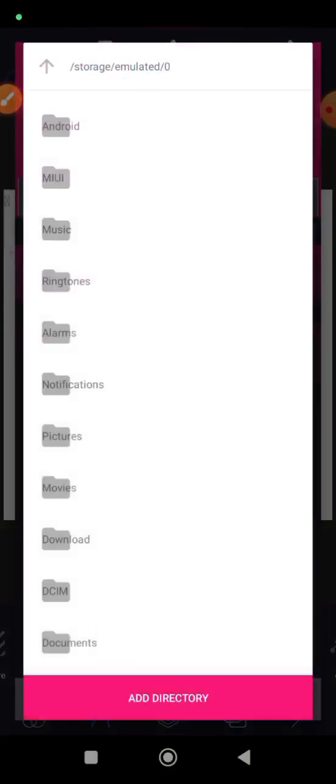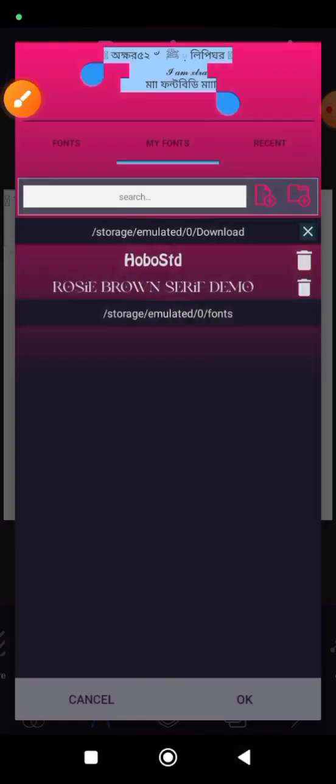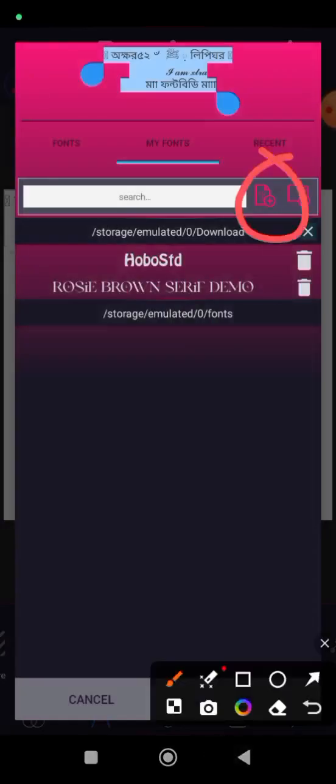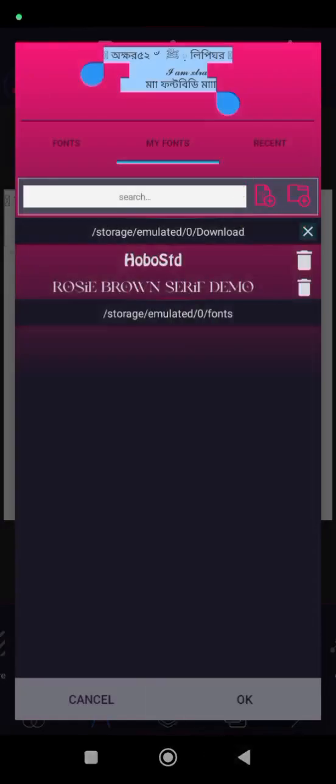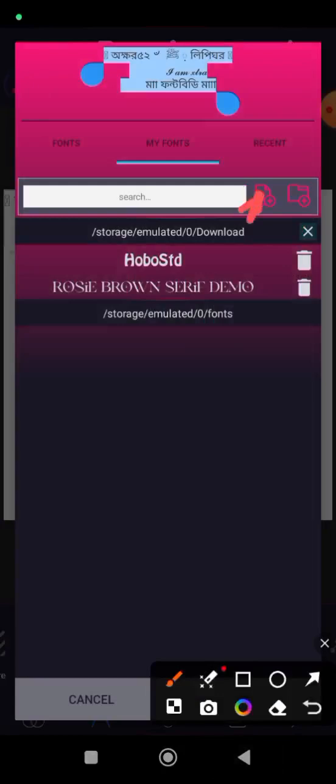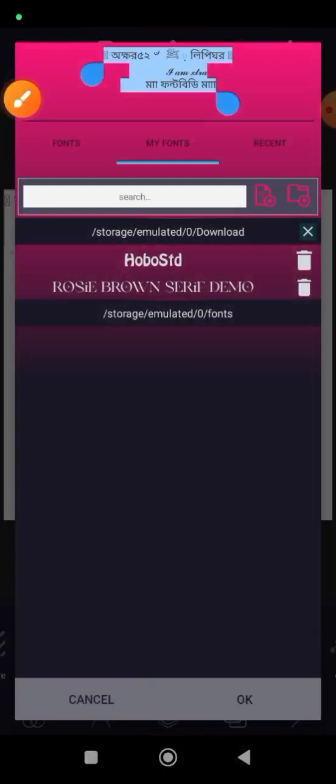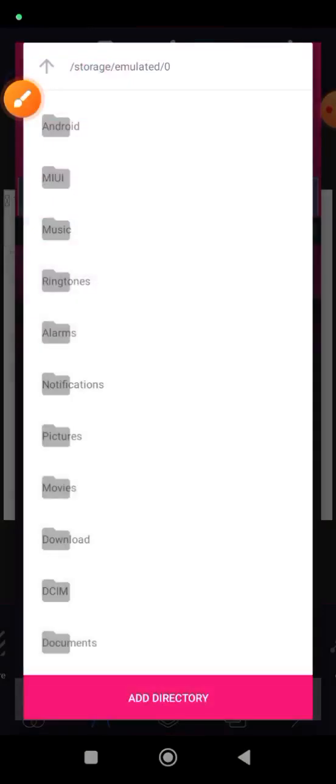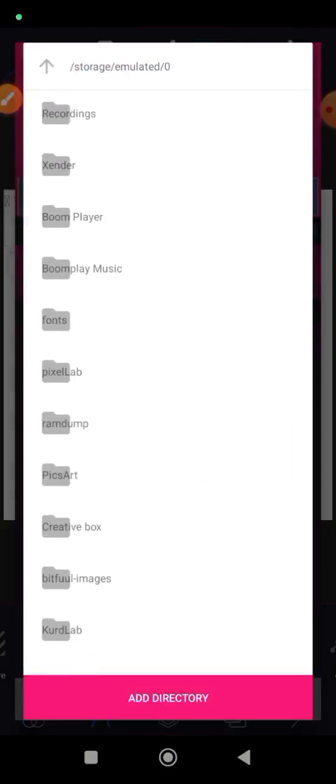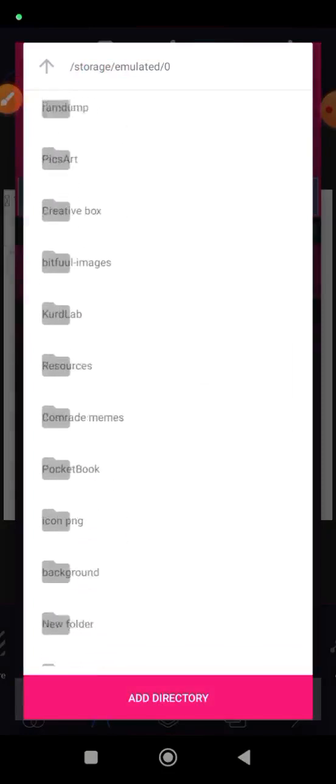Now I come here, I tap on this. You see, there are two of these things here. If you tap on this first one, this one that I painted, it's just going to add only one font to the folder. But if you tap on this, it's going to add the full directory. That's a full folder. So I just come here, it's already in my storage. This is font storage. I just look for the fonts folder.